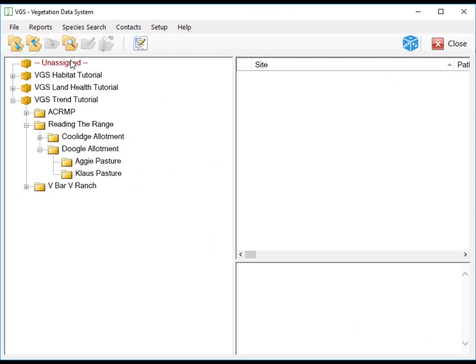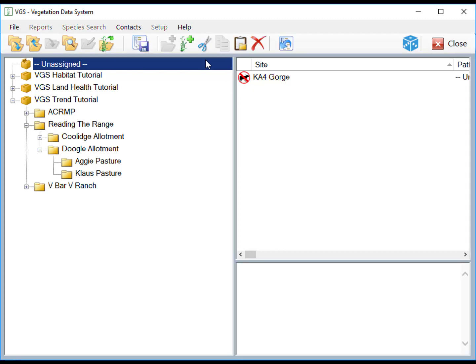The unassigned folder is for locations that have not been assigned to a specific folder, or if you delete a location, it is moved to the unassigned folder. Think of it as a recycle bin on your desktop. If you accidentally delete a location, it can be retrieved from the unassigned folder.